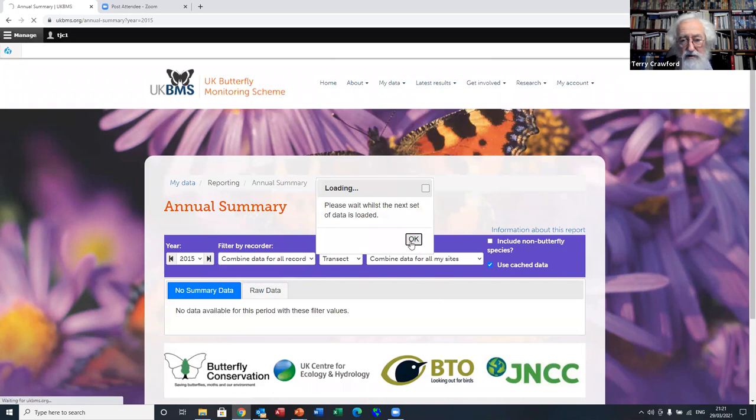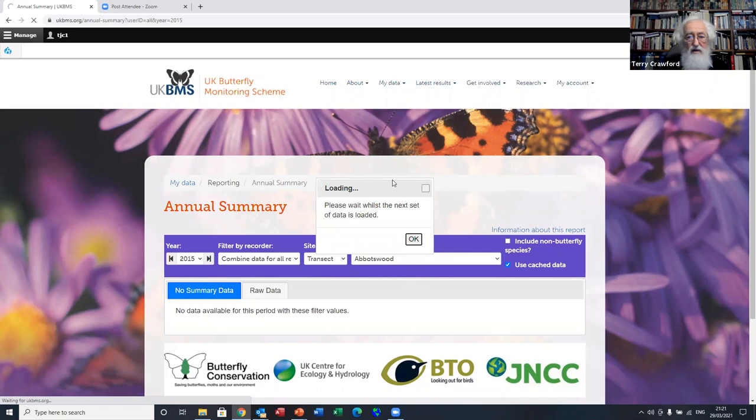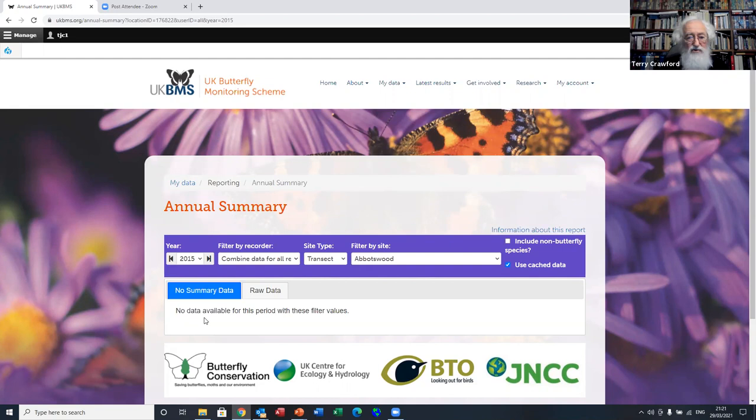Actually, if I click on combined data for all sites like I did last time, you get everything for the entire scheme, every transect throughout the country, but you might be interested in looking at somebody else's transect. So let's go there. Okay. Oh, it says no summary data. No, it wasn't walked that year. It wasn't walked that year. So shall we try again?